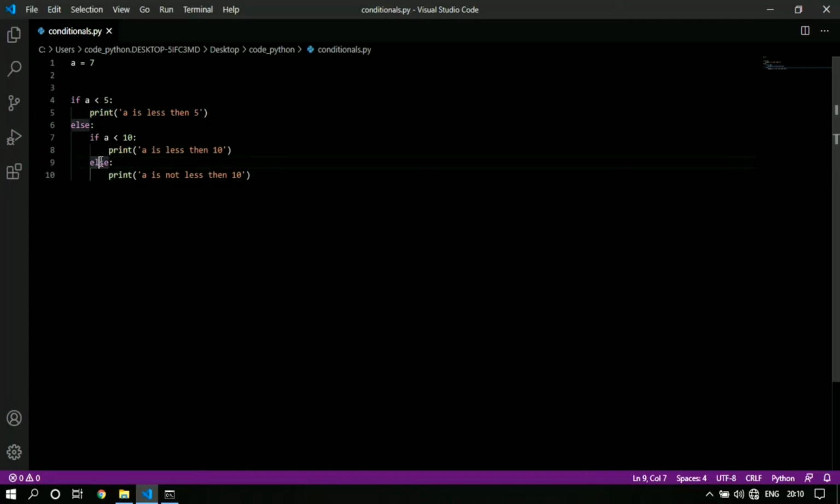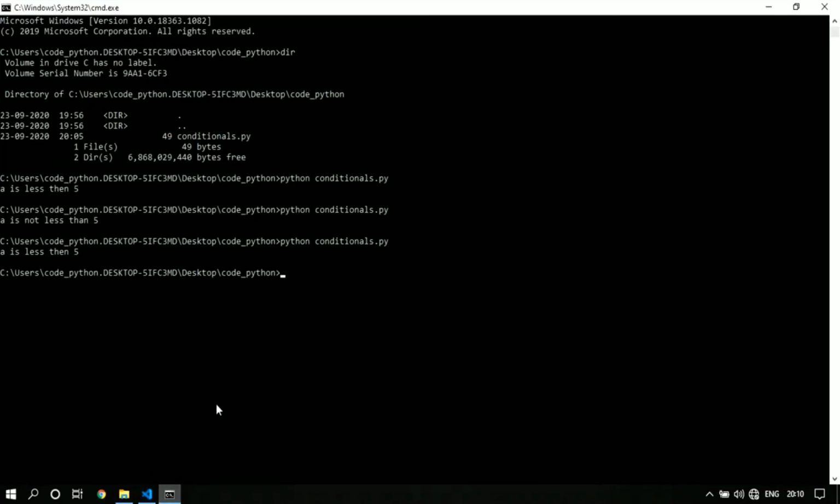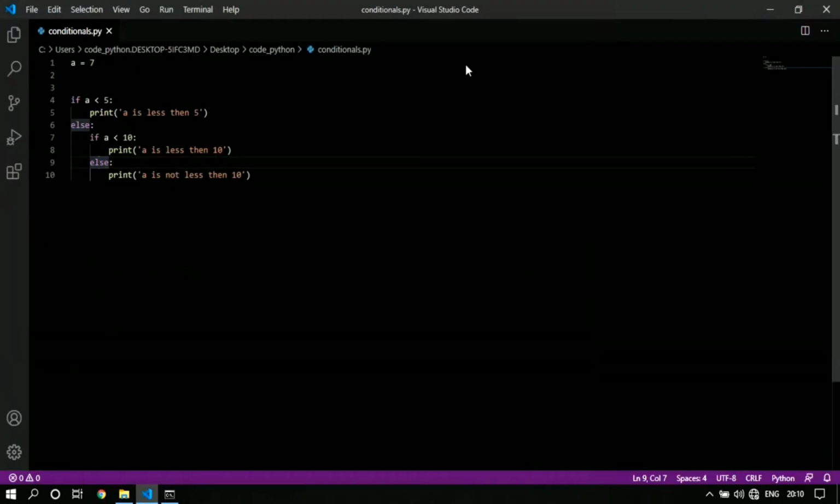So this else part which is written down here is never going to get executed. So let's just show the output. I'm just gonna run the conditionals.py file again and hit enter. It is gonna say a is less than 10. So you guys can understand how you can add an if and then nest it with another if.